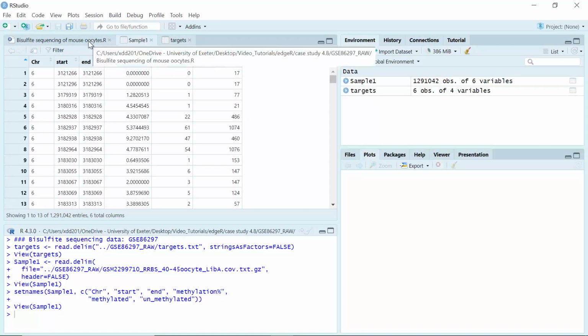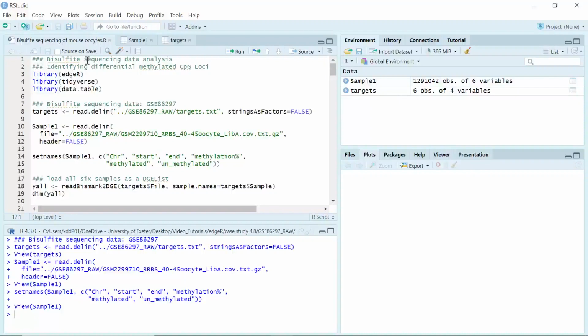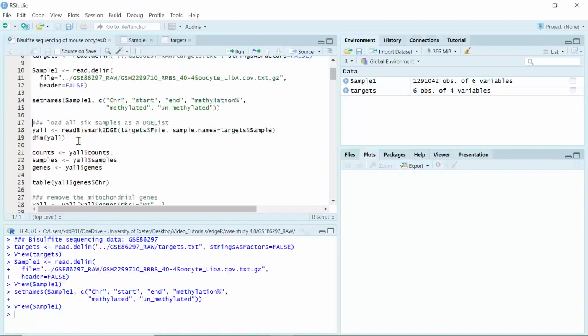Now we can load all the datasets. There is a function in the edgeR package called readBismark2DGE. Because the sequencing data is analyzed by the Bismark package, we can use this function to load all the data from 6 files as a DGEList. We name it as Y0 here.